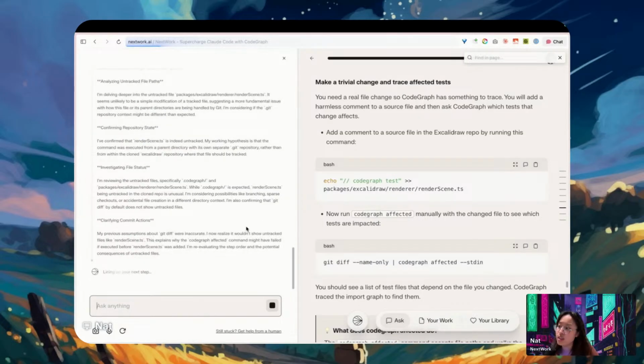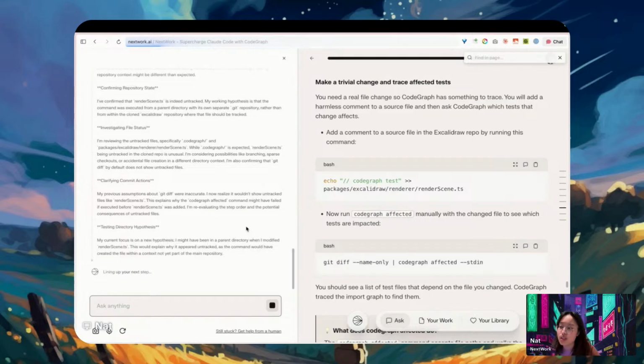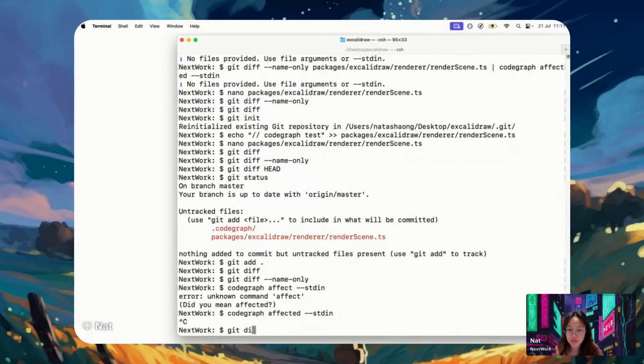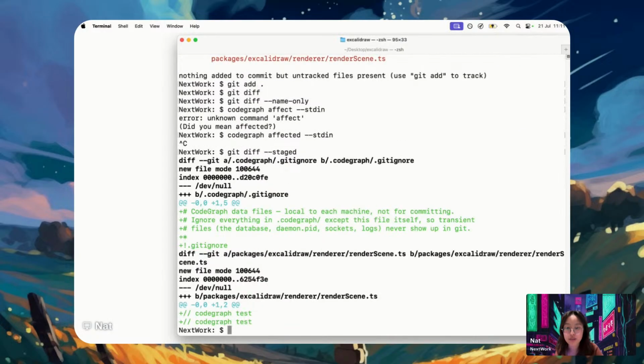Do you think we should run git diff staged? All right. Great suggestion from Roy. Let's see what happens if we especially run a command that's designed to look for staged changes. Ooh, we can definitely see a diff now.